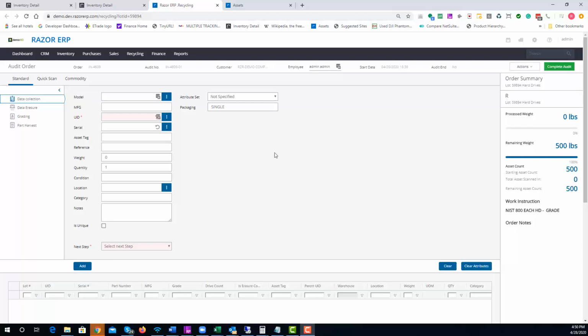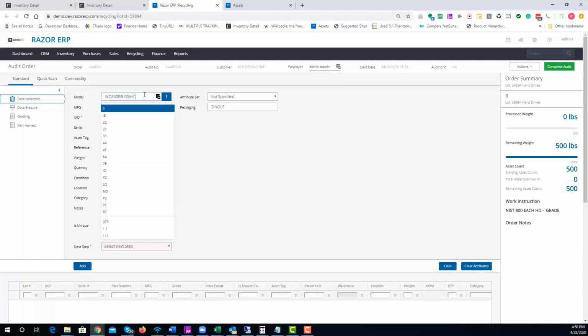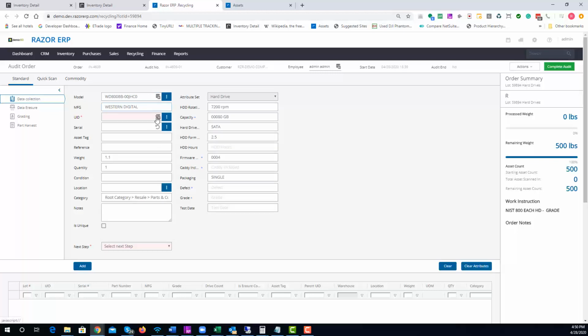So we're going to start off, we're in the standard audit screen. We're going to scan in a hard drive here. Over here we're going to scan in a UID. I'm going to scan in a serial number, and you could either use condition and put it into a location, or what we could do is send it into the ITAD stages, which are your further processing, data collection, data destruction, etc.